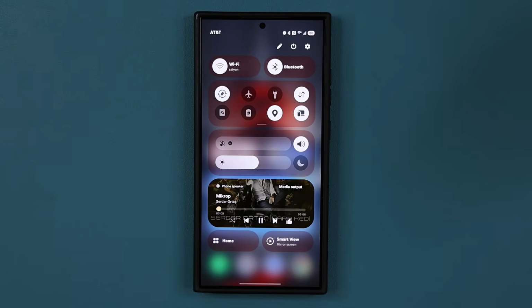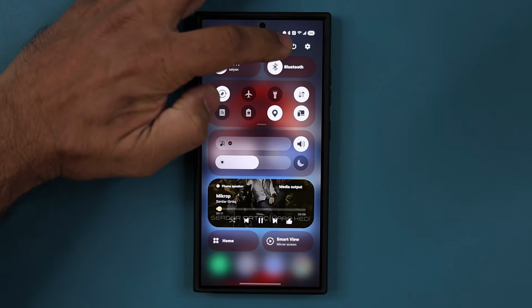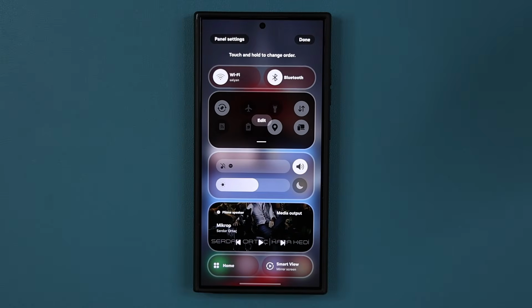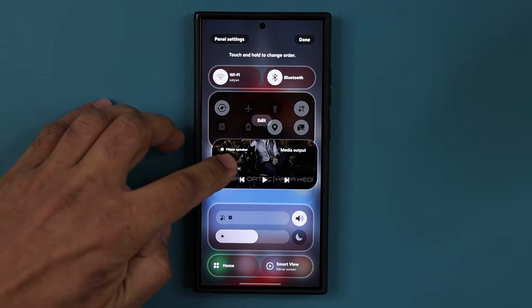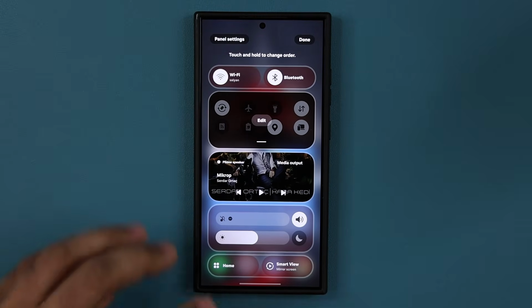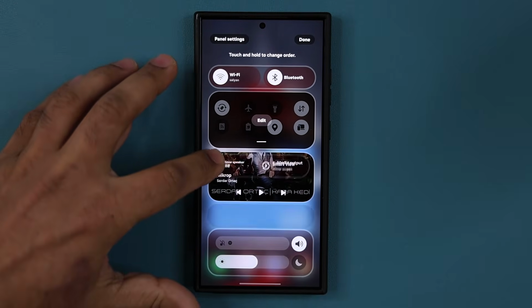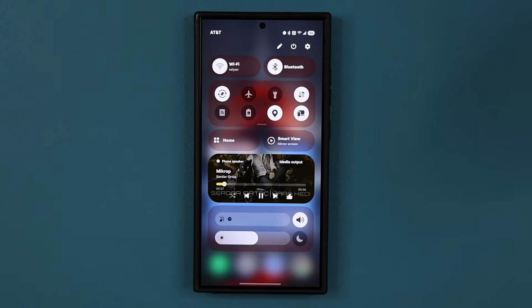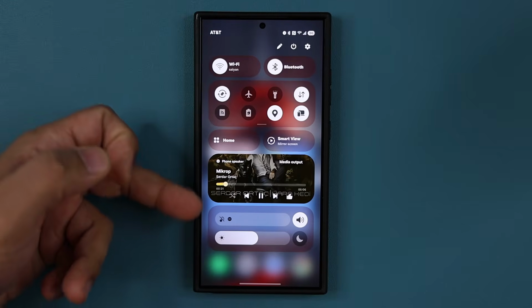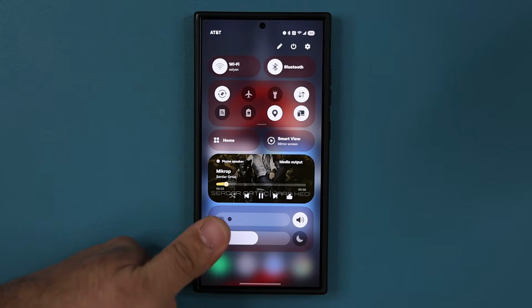Now the other thing I'm going to show you guys is if I tap on edit right over here, I am able to rearrange these items. So I can take the music player and put it right here. I can take this at the bottom and put it right over here, and if I tap on done, you can see now there is an option that I have. This might be good for some people because it brings it down so you can access it with one finger.